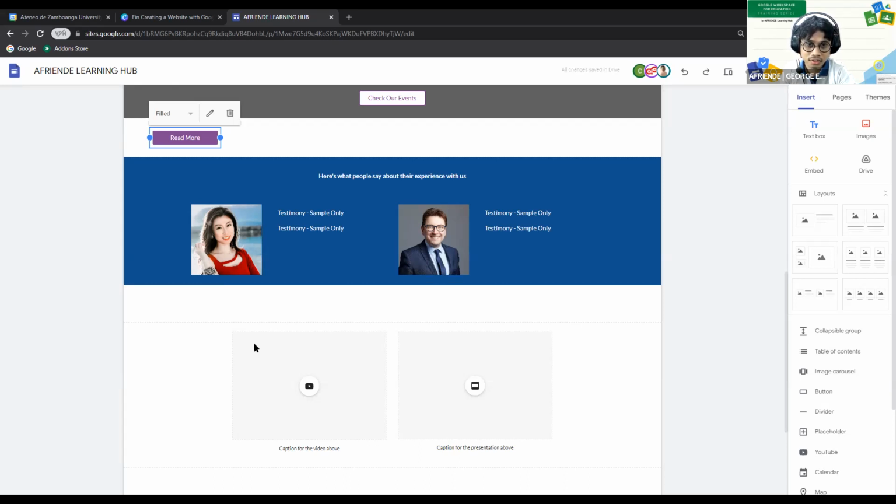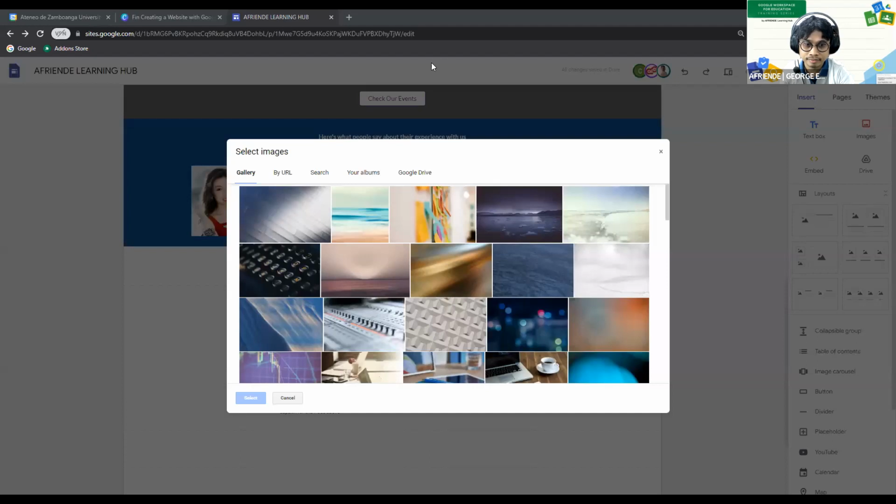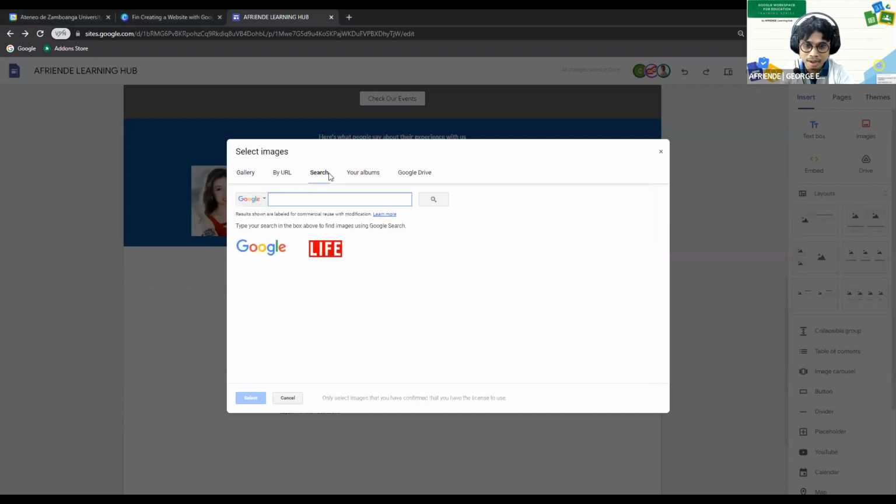Select image. Then, okay. Hanapin natin yung background color. Blue background. And then hit this one. Okay. So there you go.